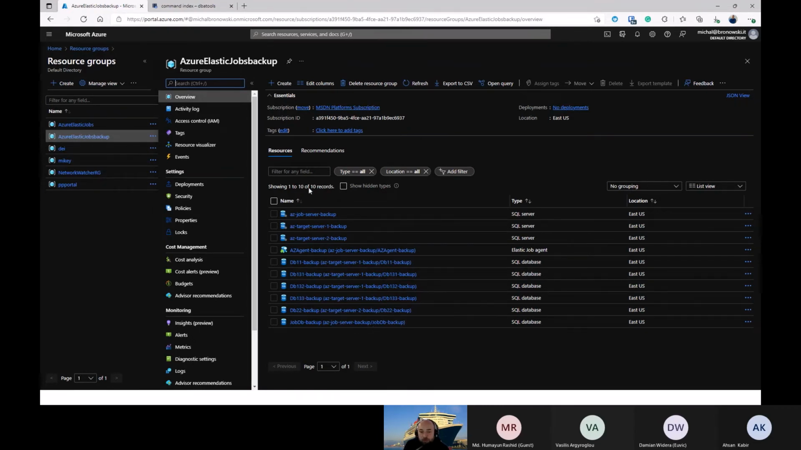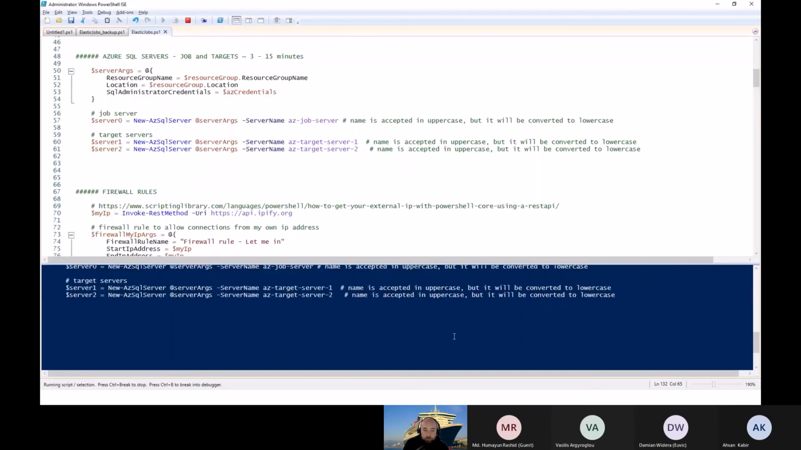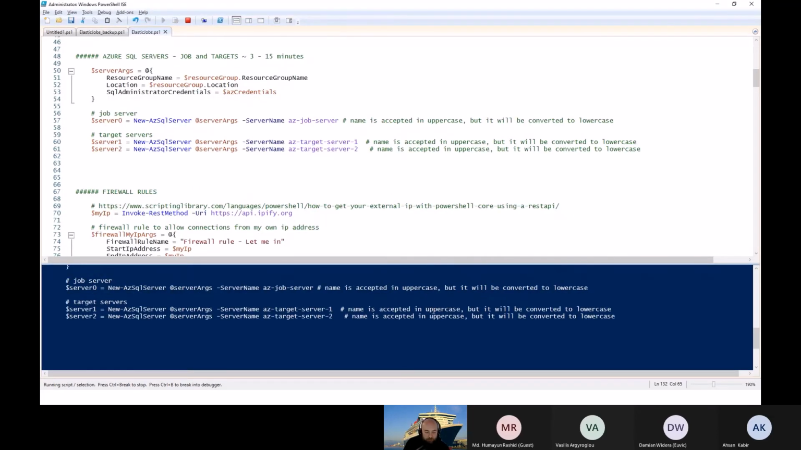So yeah, here we are going to create the server, the job server, the target servers, 1 and 2, the databases, and the agent. And I'm just going to wait a little bit more for Azure to create the resources needed for that.